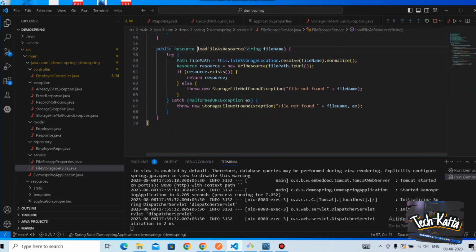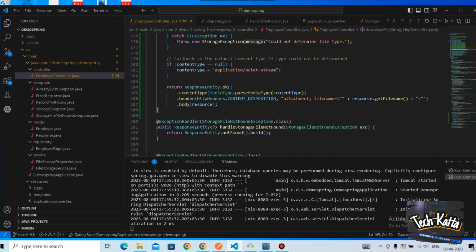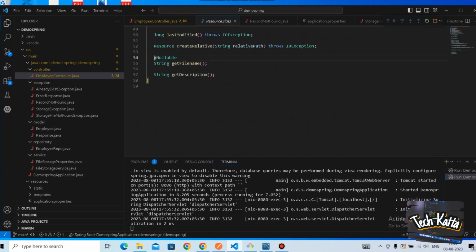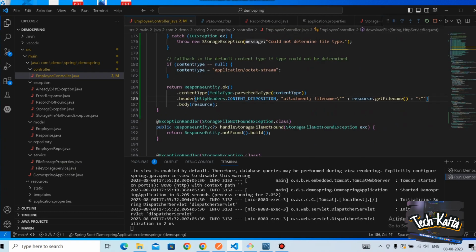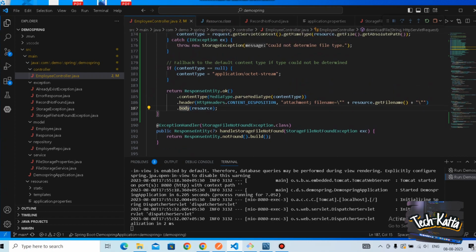So second is resource dot get file name. Here I am passing the file name of the file which we have uploaded or which we want to download. The last one is dot body. So it will show the image or it will start downloading.